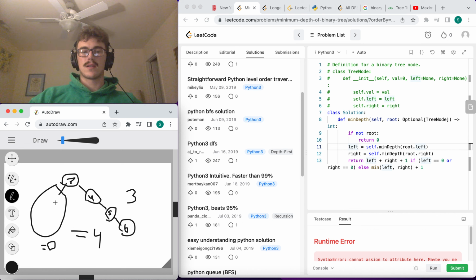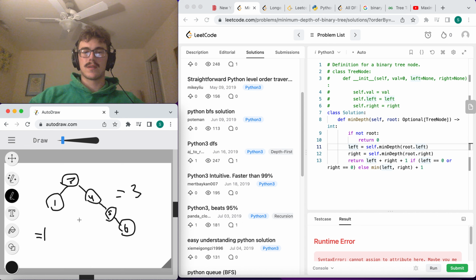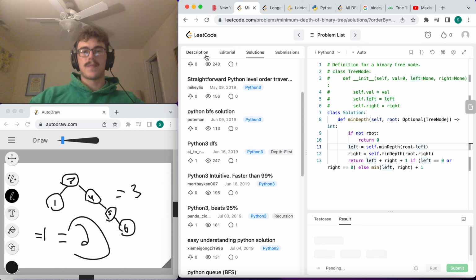So let's just say there's a node here. Oh, I can get rid of all this actually. Super easy. So here, the depth over here is 1. The depth over here is 3. So then we'll return the min of left and right plus 1. So it's 1 plus 1 equals 2, which would be the right answer in that case. Cool. That's a really good answer.